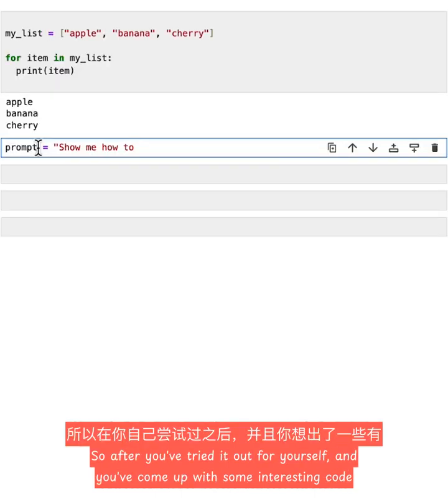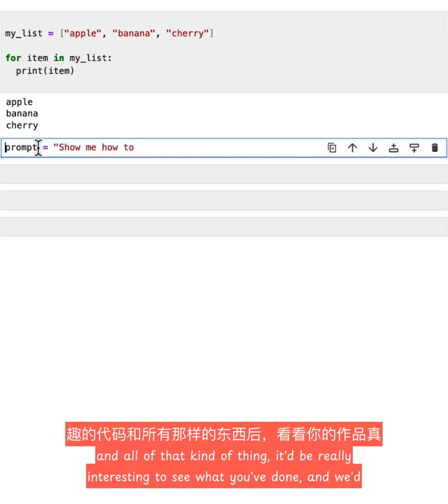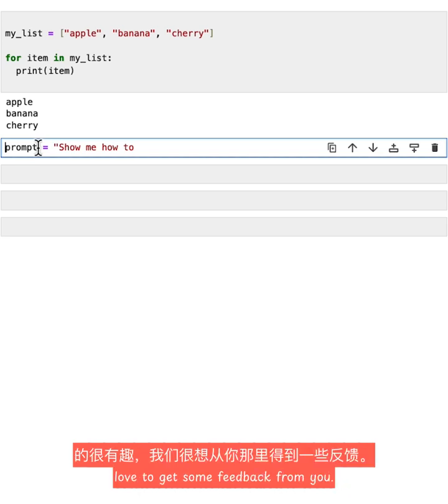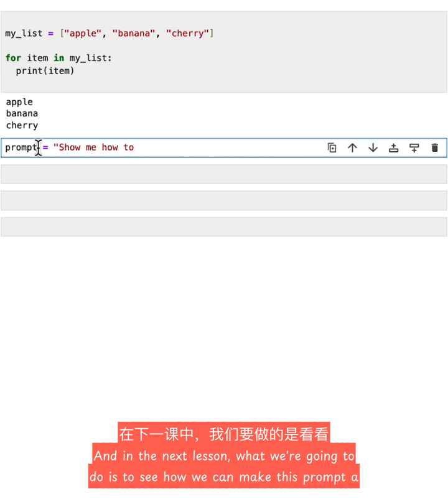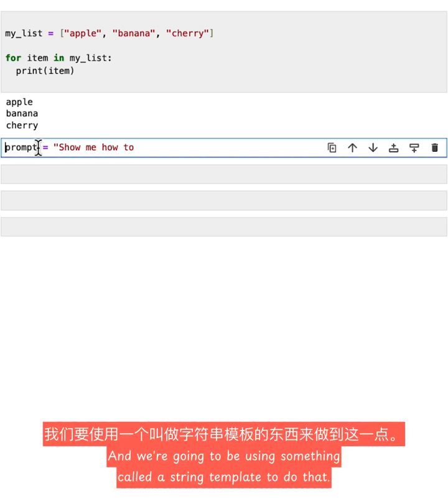So after you've tried it out for yourself and you've come up with some interesting code and all of that kind of thing, it'd be really interesting to see what you've done. We'd love to get some feedback from you. And in the next lesson, what we're going to do is to see how we can make this prompt a little bit more efficient. And we're going to be using something called a string template to do that.